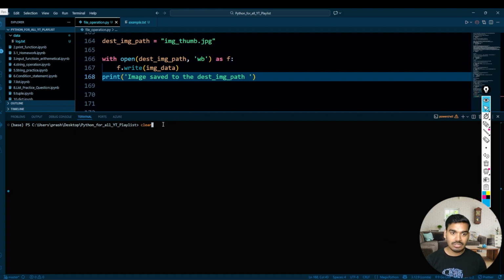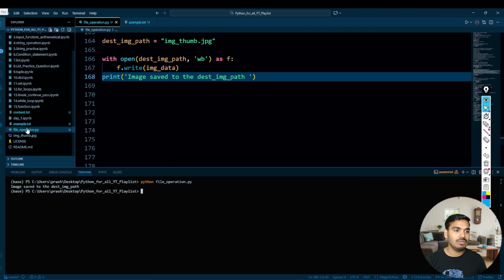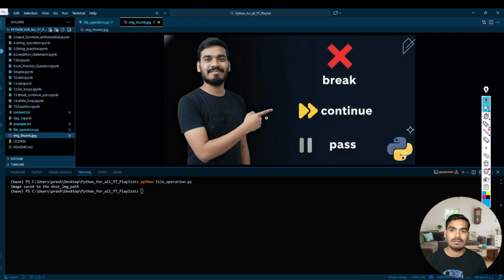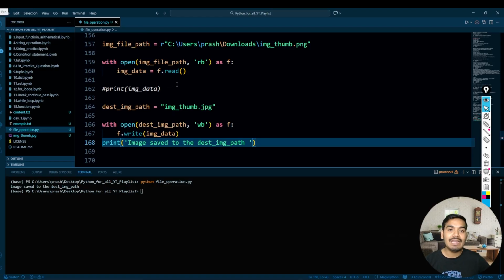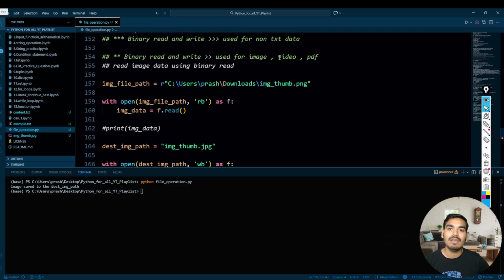Now let's try to execute this over here. Now python file operation.py, and it is done. If you see over here, you have the image. See, this is me, guys. The last break, continue, pass thumbnail it is, which I have already uploaded. So this is how you can read and write the binary file. Binary file is nothing but image, video, and PDF.